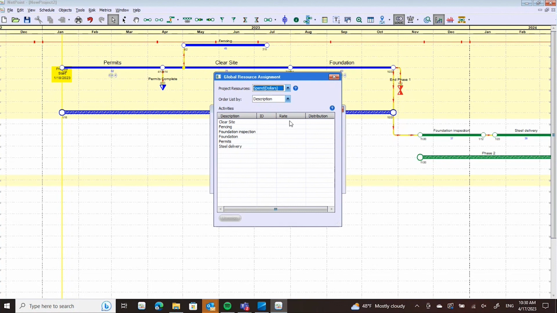Clearing the site, let's say that's going to be $10,000 a day. And over here in distribution, it's day versus duration. If you do it by duration, then the longer the activity goes, the lower your histogram will be, because you're spreading those dollars out over a longer period of time. If you do it by day, then it doesn't matter what the variation is in duration. The histogram is going to reflect that same $10,000 a day.